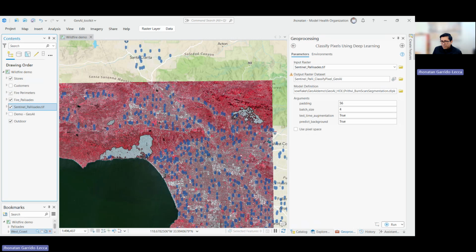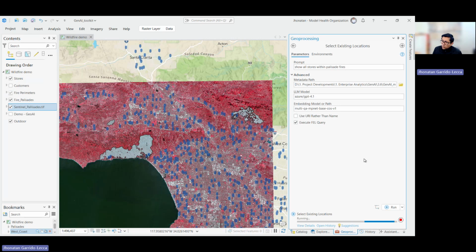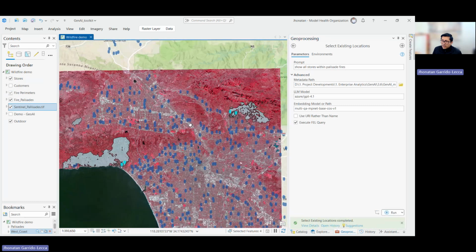Now, let's go back to the business impact. We are going to use the generative AI toolkit, which, by the way, will help me to leverage my own organizational AI models. In this case, the Azure OpenAI model, GPT 4.1. If I run this tool, now I can display which stores are within the area of the Palisade fires. You can see how these stores have been selected here on the map.